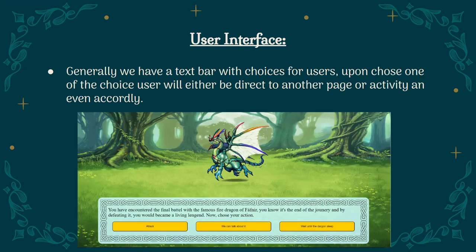Now this right here is how our levels were generally formatted. There is a text bar with the choices for users and a picture of the monster above it. Upon choosing an option, the screen will change, but will keep the same general format.